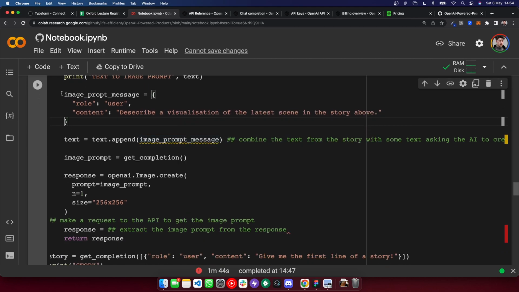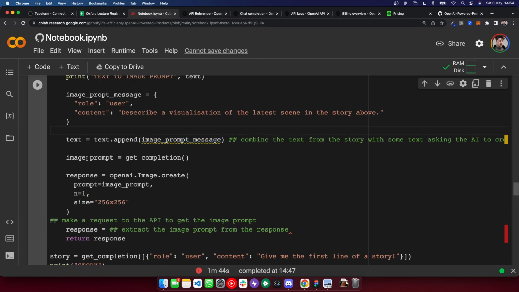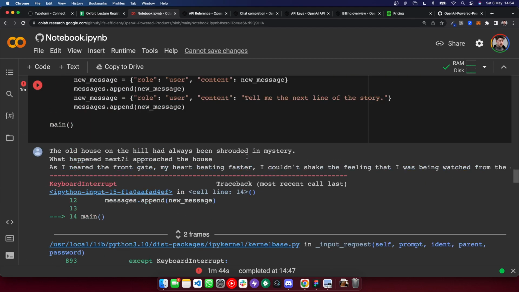So now I've got this image prompt message, and I've appended that to my text. Now I get the completion. The next message should be my image prompt, right? But we know that get completion returns us the messages. No, it doesn't, does it? It returns us the next text, which is the image prompt.